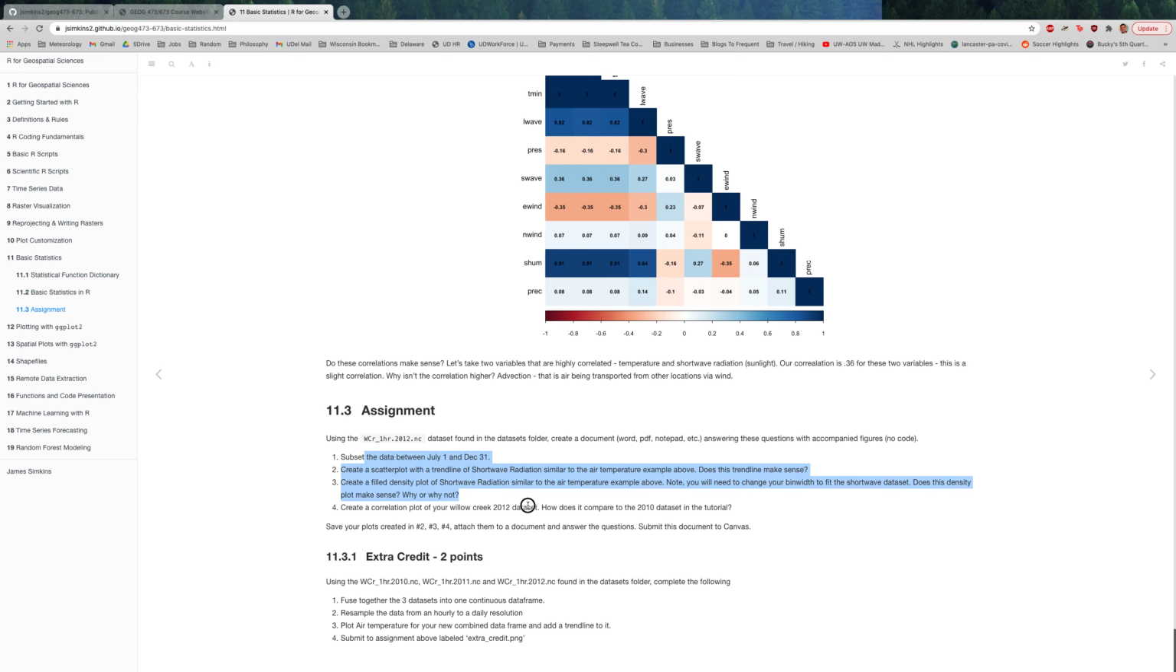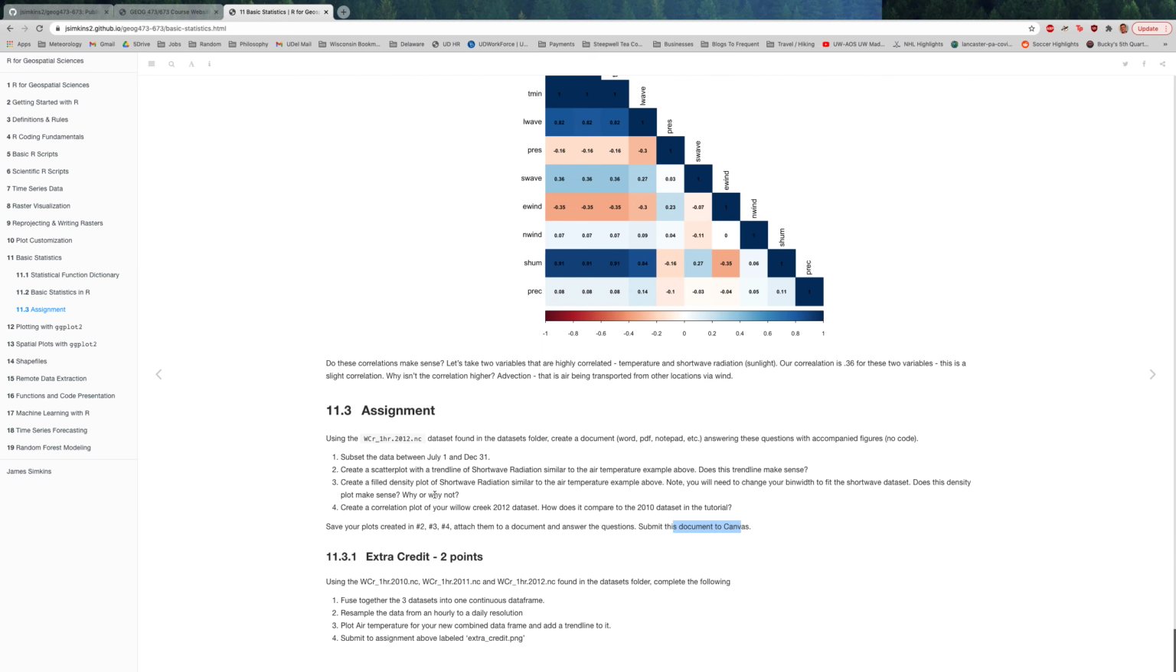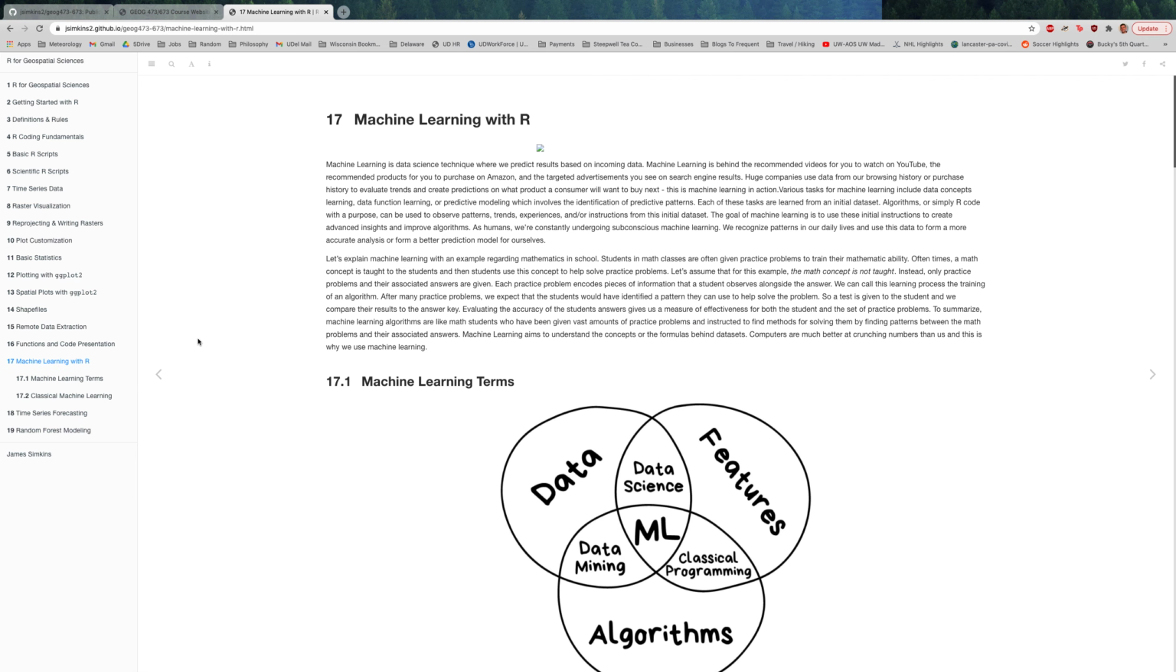So in this case, I'm asking you to save your plots, attach them to a document, and answer these questions down here. Submit the document to Canvas, and there's some extra credit opportunities along the way. But it's pretty simple. Follow along with the tutorials and complete the assignments. Submit the assignments to University of Delaware Canvas. The same can be said for the investigative spatial programming, which has become machine learning with R section.